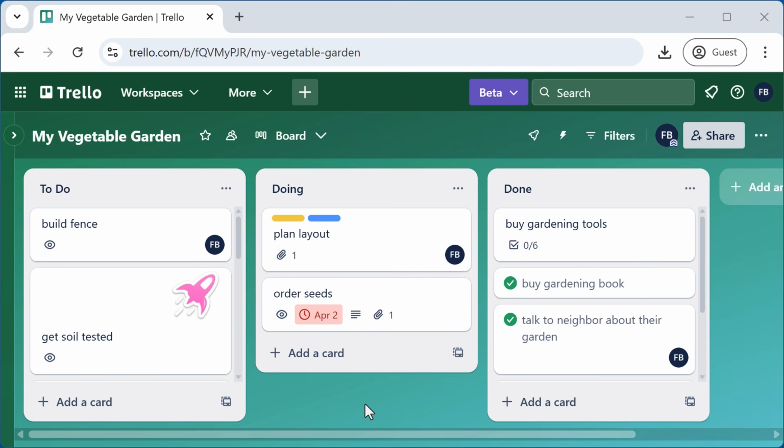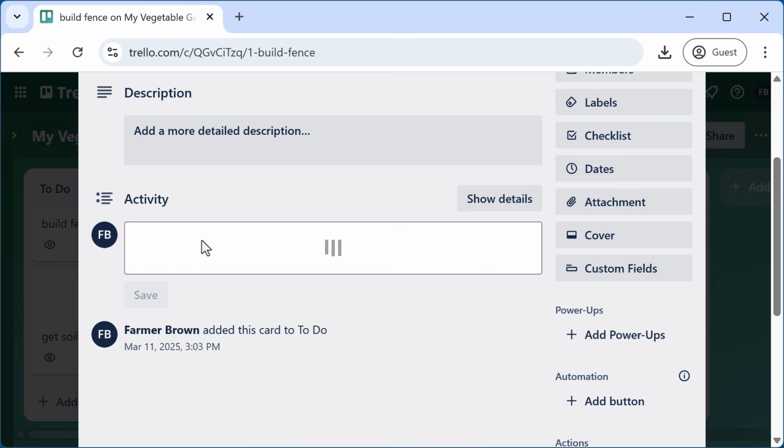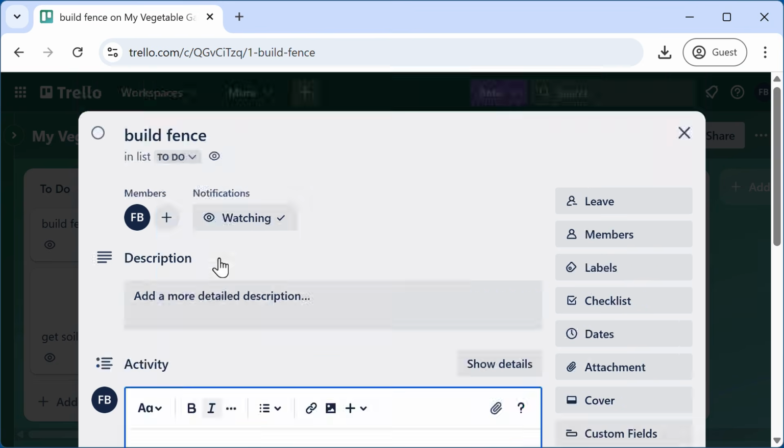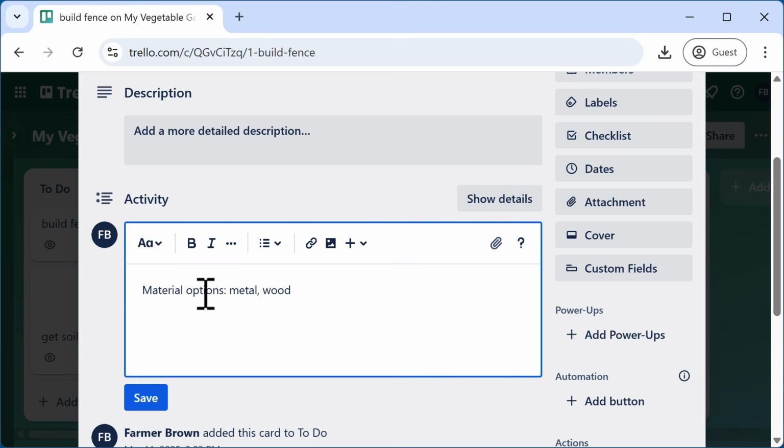You'll probably find it very useful to add some comments to cards, especially if working with other people on a card. To add comments, open a card and write a comment. This is my card for Build Fence. I want to add some notes. Maybe I'll mention that there are some different material options for building a fence. It could be made out of metal or wood.